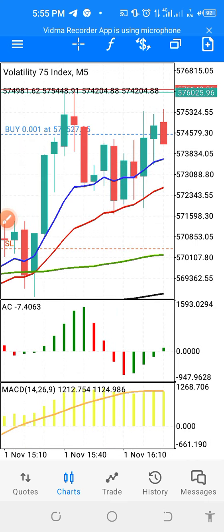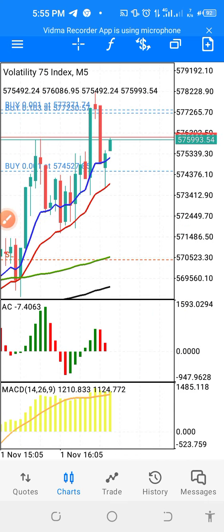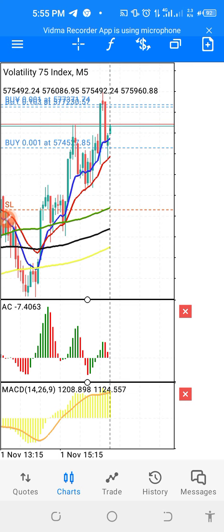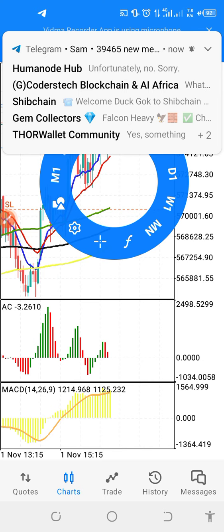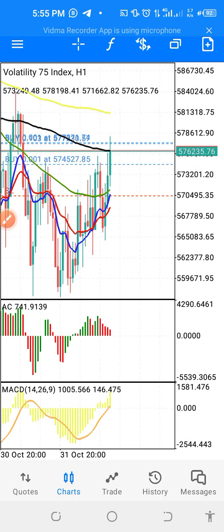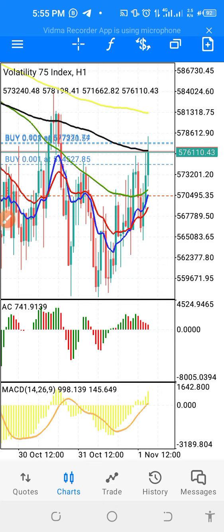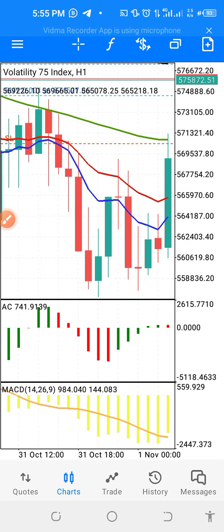Now let me show you how this has been. Let me minimize the chart so that you can see the previous chart. Let me even use 1 hour time frame so that you can see exactly how this has been playing out for many months. I want you to see carefully. I want you to check it carefully.